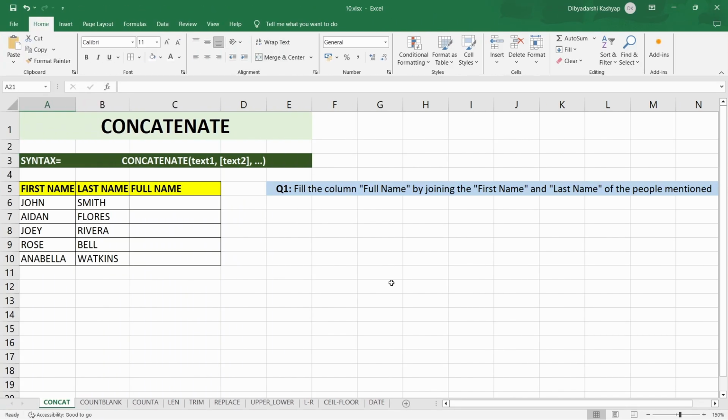Concatenate. The concatenate function in Excel is used to combine two or more strings into one. It is often used to merge text from different cells into a single cell. Here's an example. The question here is, fill the column full name by joining the first name and last name of people mentioned. So how can we do it? We can do it by using the concatenate function.